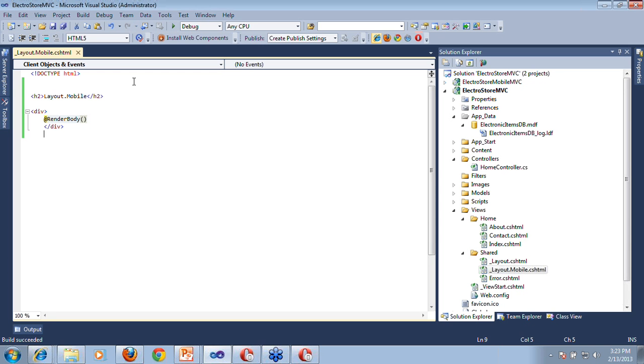Now we have the display modes mechanism. So I will just change this to say iPhone.